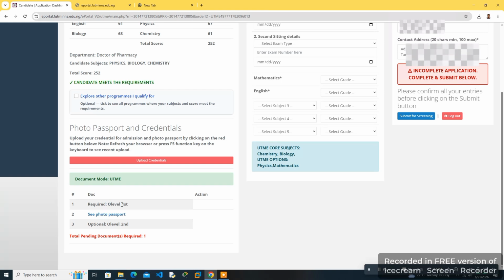And then I think there is an option indicating O-level second. That is for those that are combining two results. You upload one result up and you upload one in the second, which is optional. Very important, especially for those combining WAEC and NECO together. Please take note. So that's where we're going to put that. So let's now just start with the upload. We're now going to upload our document.